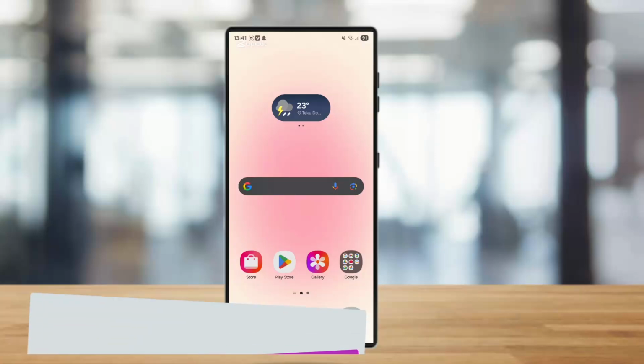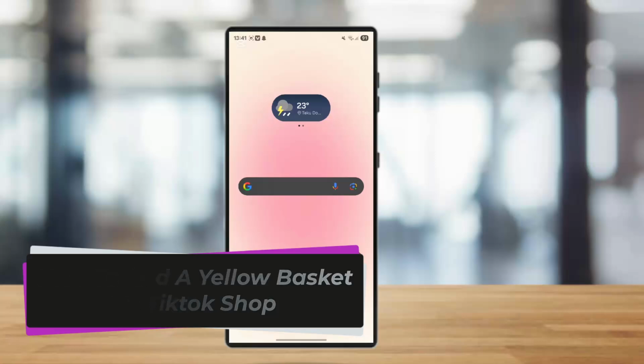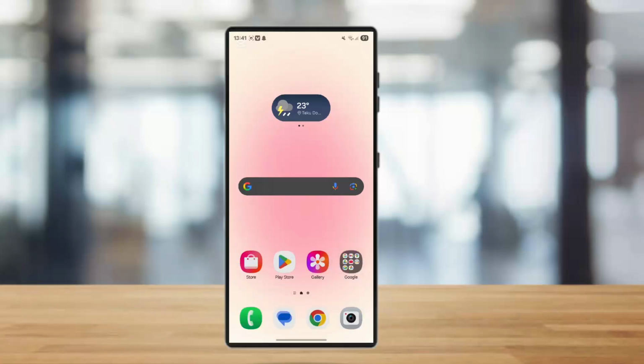So today in this video we are going to discuss how to add a yellow basket on TikTok Shop. So without wasting much of our time, let's get straight into the video.